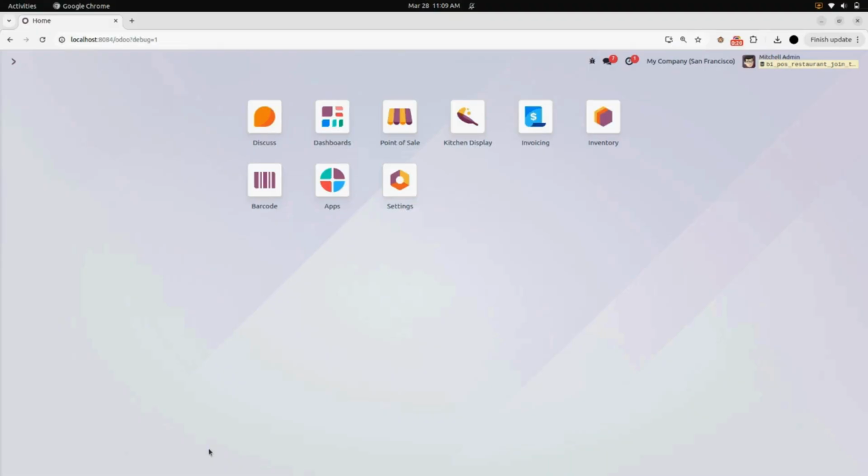Hello everyone, let me walk you through the demo of Join Table on POS Restaurant in Odoo by BrowseInfo. This Odoo application enhances restaurant operations by allowing staff to merge multiple tables seamlessly in the POS system. Ideal for accommodating large groups, this module ensures flexible seating arrangement and an improved dining experience. With real-time table merging, staff can efficiently manage orders and provide better customer service.